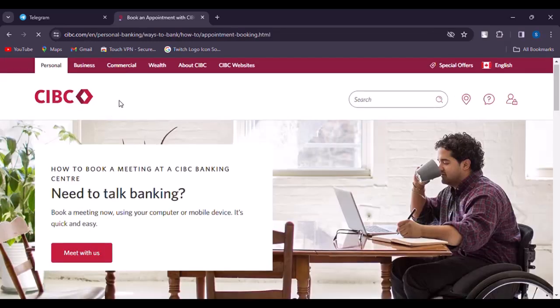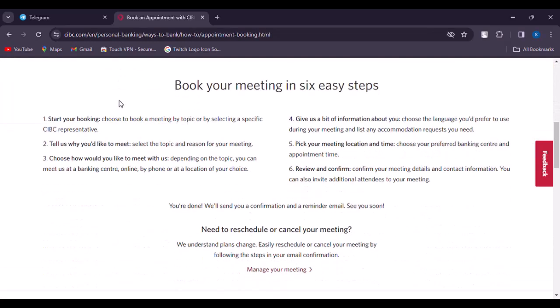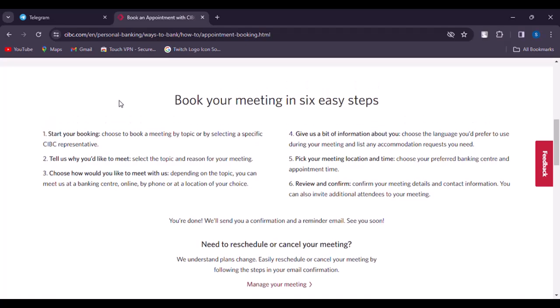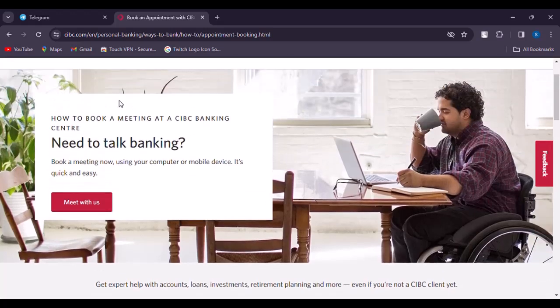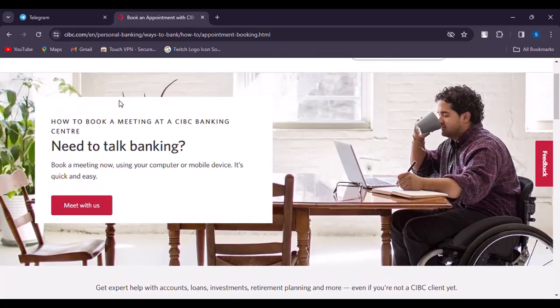And afterwards, you will be able to find this kind of interface, right? You can see 6 easy steps is for you to start your meeting and etc. First of all, simply go on top. If you have time and want to know everything in detail, go ahead, look it up, or otherwise tap on this meet with us option here.